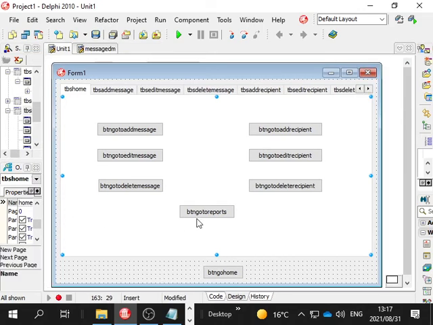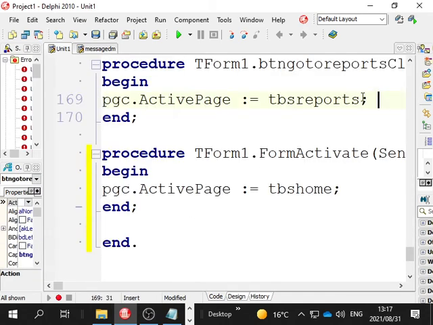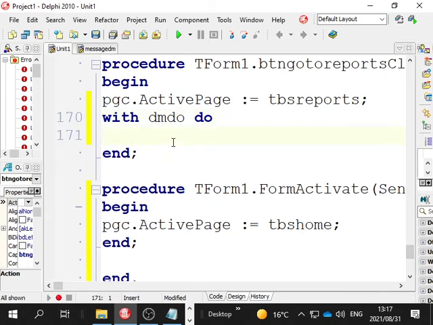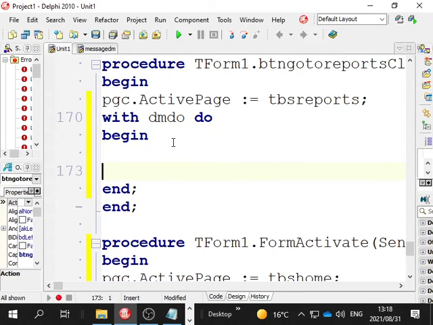In the button Go to Reports, we are going to run a query. And maybe this is the first query that you have done. So this is why you all have to pay attention. With DM do begin and end. I suppose I shouldn't have called it that name, but never mind.